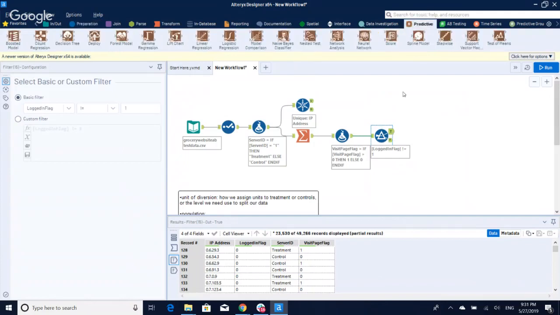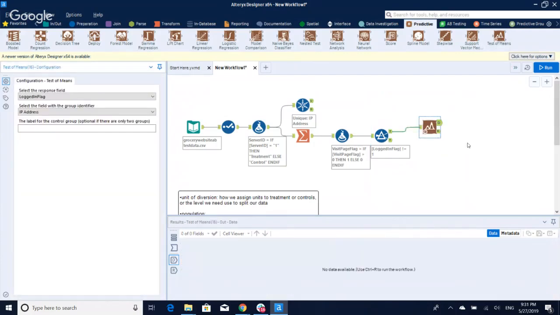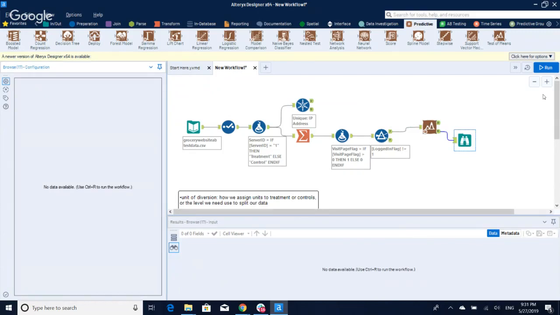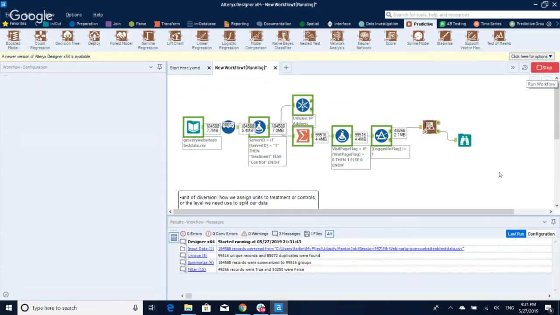In the predictive group, we can connect the test of means to the T output. Let me do the configuration here, and I'm going to explain this tool later on. For the response field, I need to check the visit page flag, and my group ID identifier is the server ID, treatment and control. Okay, let me add it after the report.